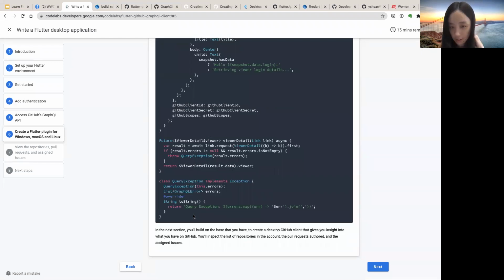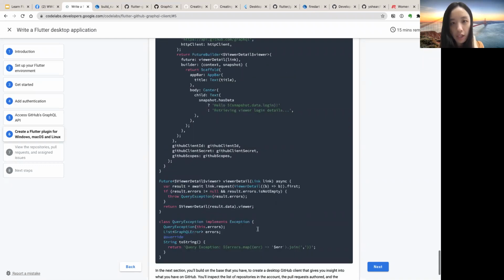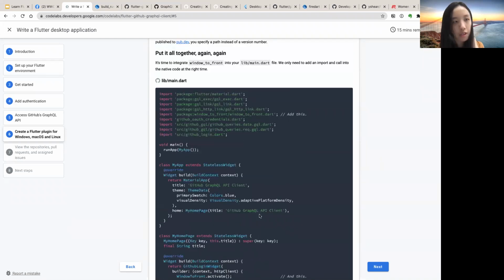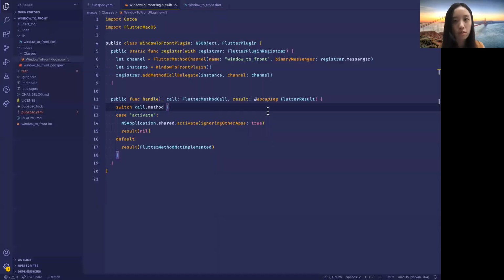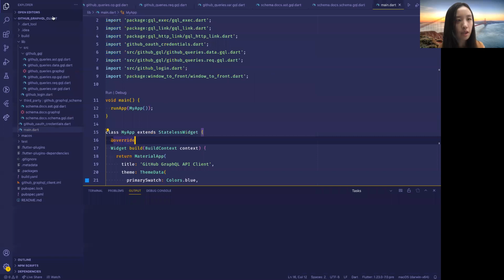Okay, what's next? In the next session, you will build on the base that you have to create a desktop GitHub client that gives you insight. Actually, we should try to run this first. So go here and run this.